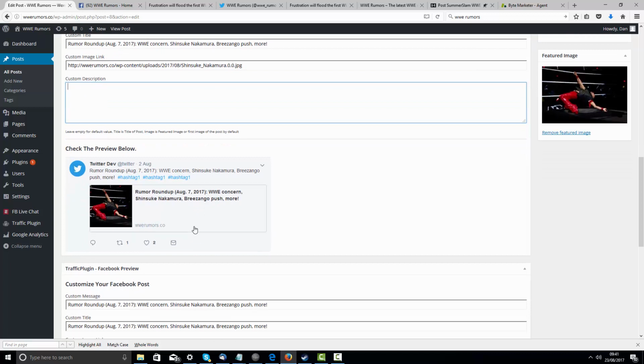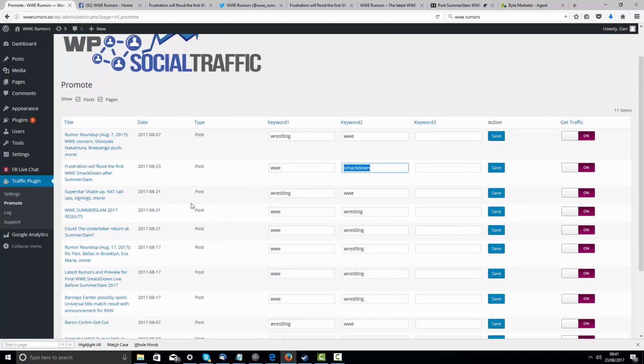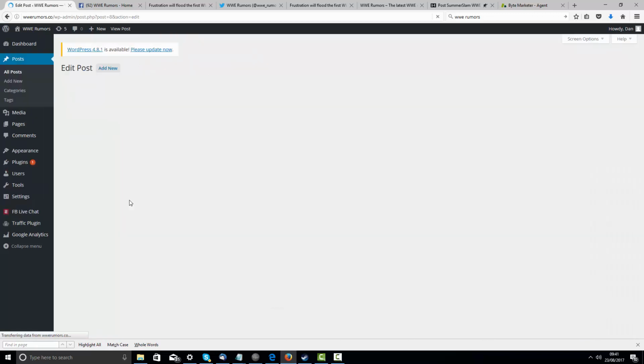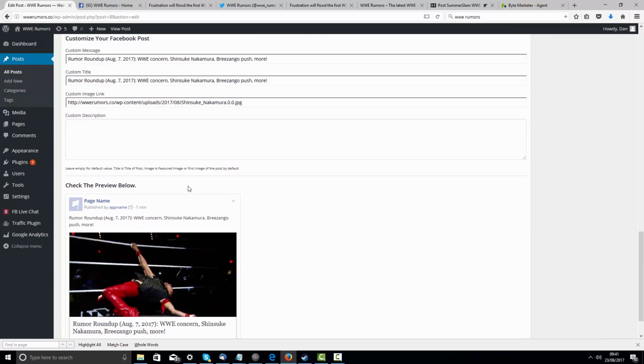Forgot to mention, good point while I'm here, is when it's posting something on Twitter, it uses whatever keywords that you added on the promote screen. So whatever your keywords were here, it posts them as hashtags, which again is just another way of getting traffic and getting people interested in your Twitter post. And then finally, if we go down, we can also customize how your Facebook post is going to appear. So yeah, that's basically it.